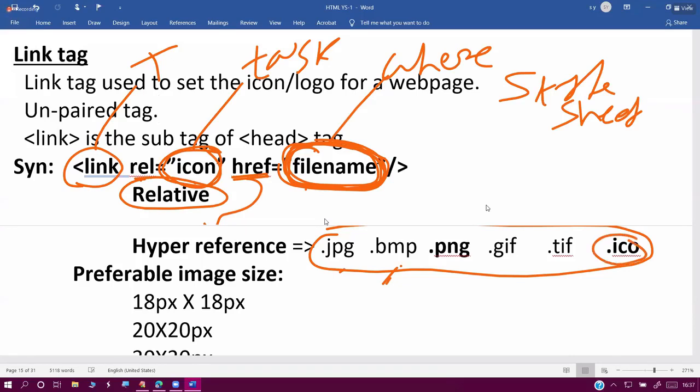ICO, icon shortcut. What is our current concept? Setting the icon shortcut extension ICO. So for icons, the image extension generally is ICO. It is universal, 100% of browsers support it. If it is not available, give second priority to PNG. 99% of browsers support PNG.